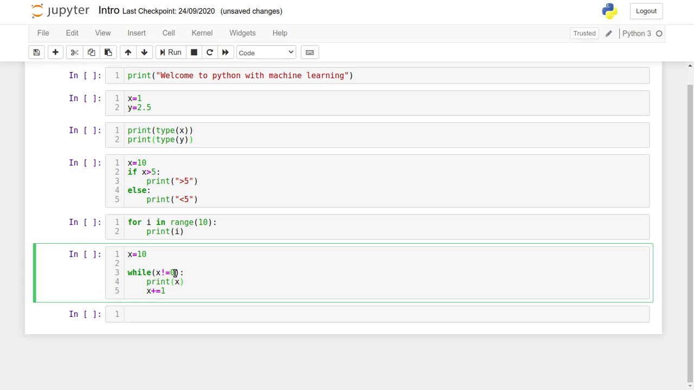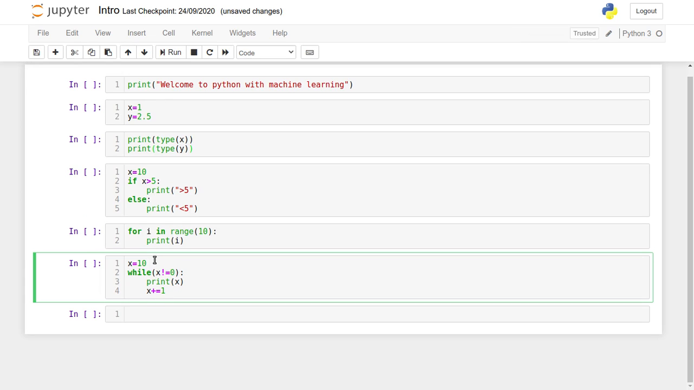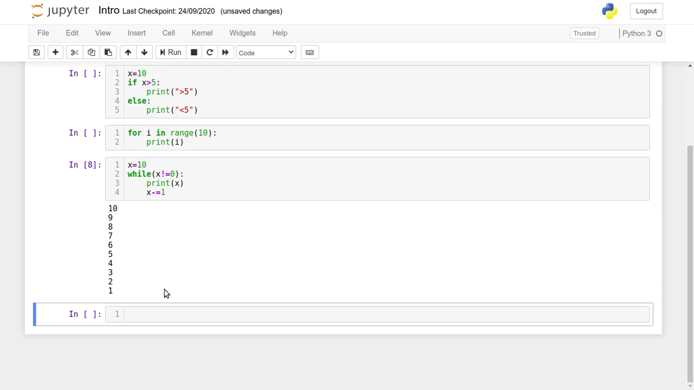Let us change this to a normal while loop. Instead of plus equal to 1, we will make it minus equal to 1. So I will get 10 9 8 7 6 5 4 3 2 1. So this is how we can use the while loop. More precisely, we use for, while, if, else in our programs.